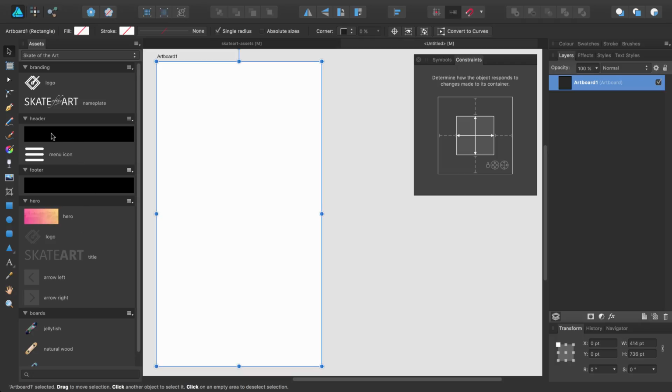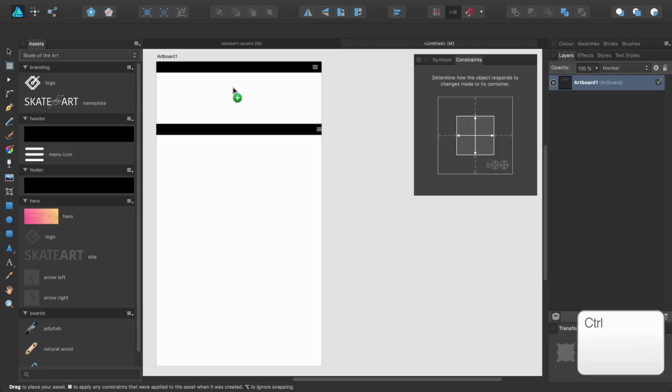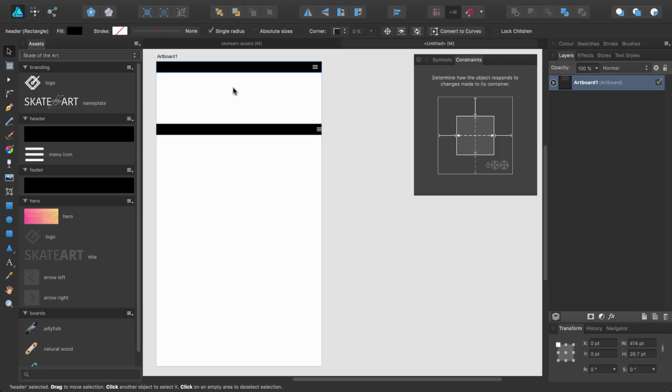In another video, I added anchoring to the header. If I simply drag this onto the artboard, the constraints on the object are set to the default. If I hold the Command key on a Mac or the Control key on Windows and then drag the asset onto the page, Designer will activate the constraints applied when it was made into an asset. In this case, anchoring it to the left, right and top of the artboard.